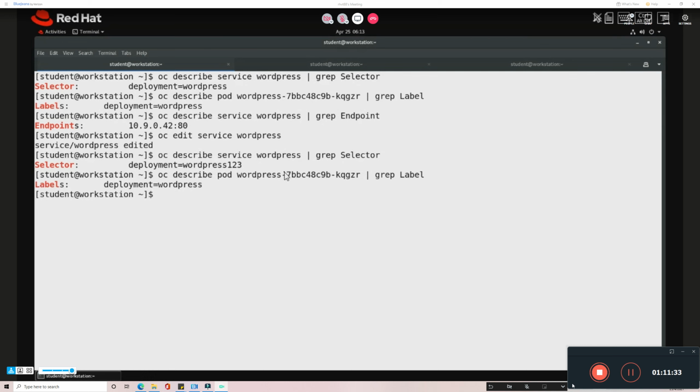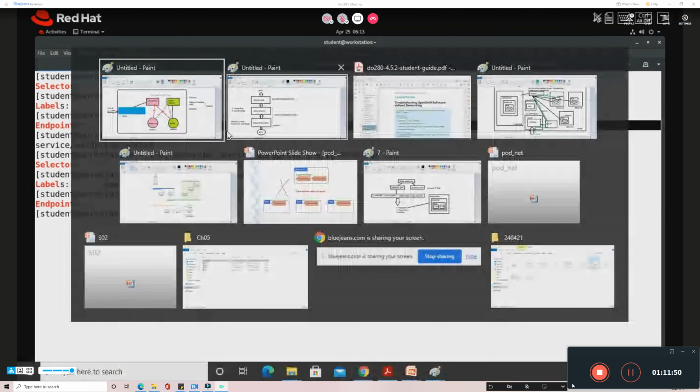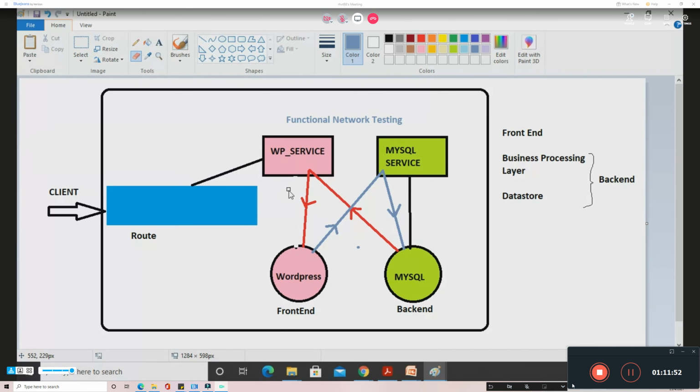Deployment is equal to WordPress. Now there is a mismatch. Because of this, you will see the endpoint will not be available. So when I do oc describe service and check the endpoint, you see that the endpoint is gone. So there is no endpoint. Previously the endpoint was there. Now the endpoint is gone. That means now I achieve this condition. So this service is not connected to this pod.